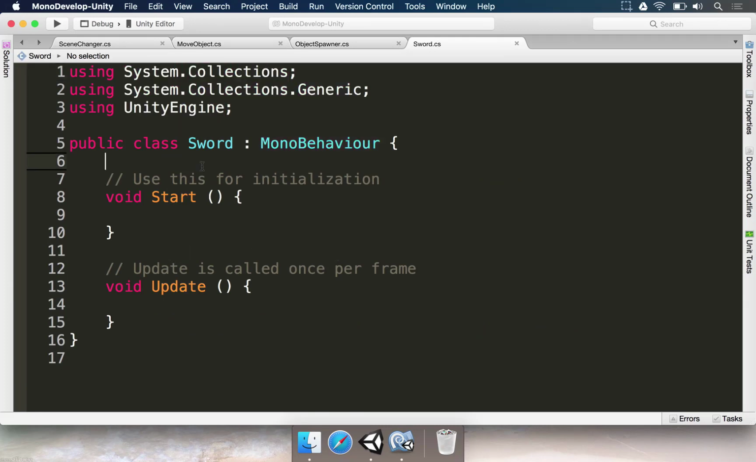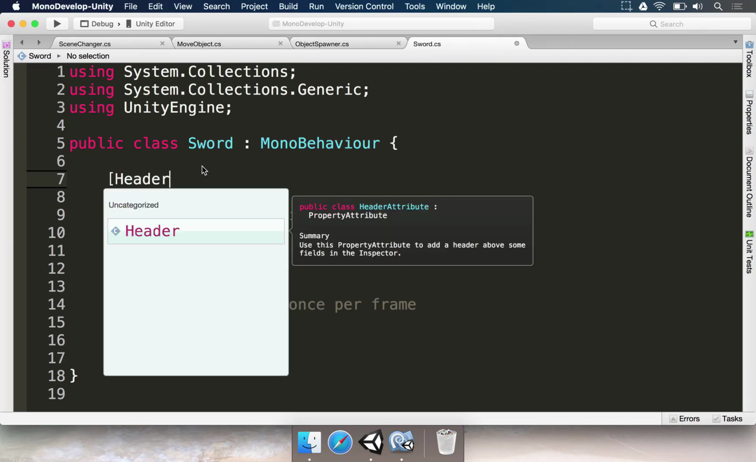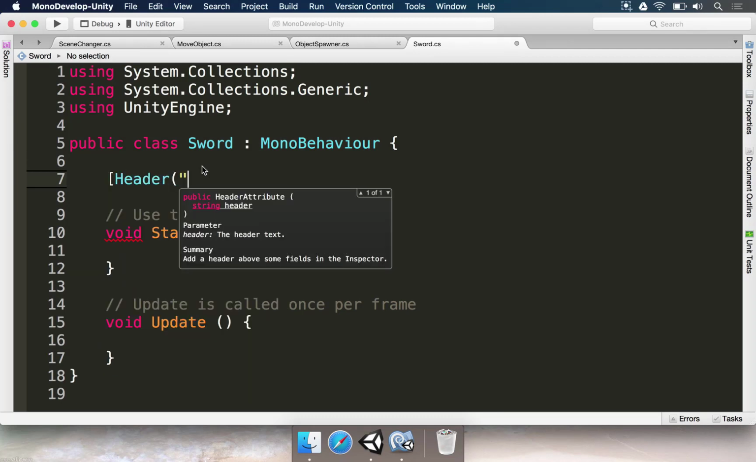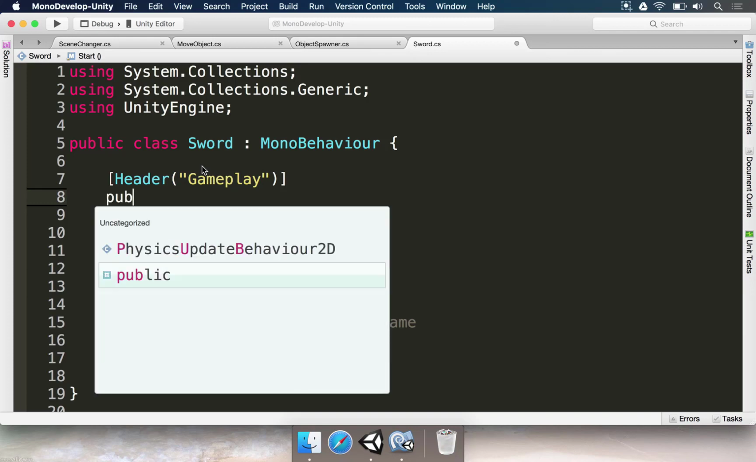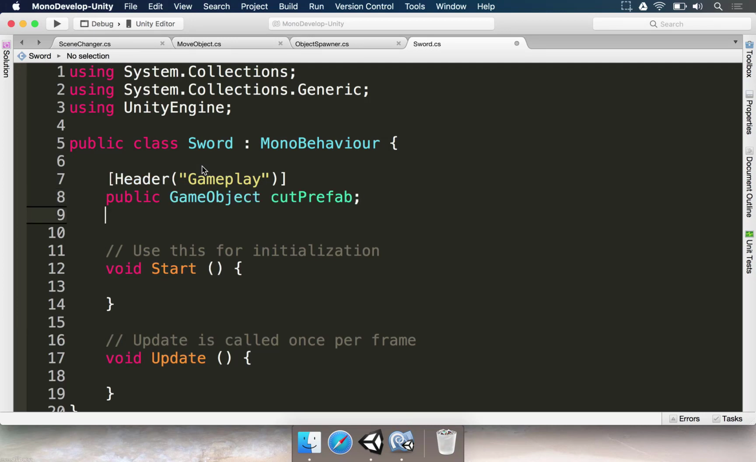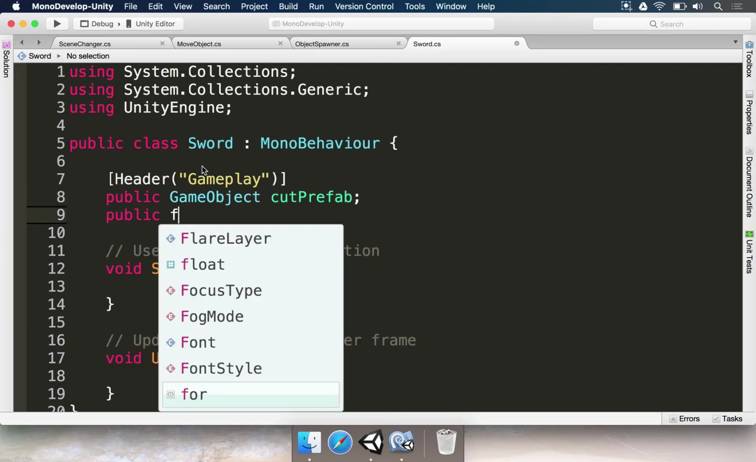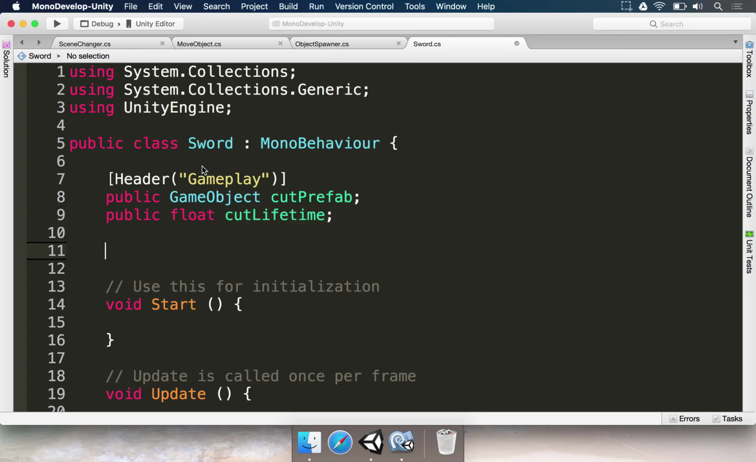We're going to need a few things in this sword. So I'm going to add a header here, and let's simply name this gameplay. There's not going to be a lot of things here. It's actually super simple. I'm going to add a public game object cut prefab, and I'm going to add a public float cut lifetime. This is how many seconds, how many milliseconds actually, the cut prefab is going to be alive before it destroys itself.